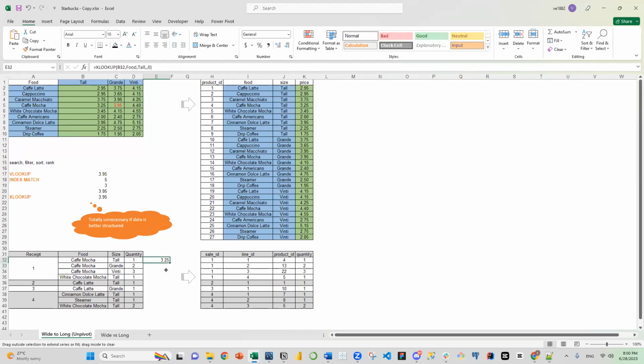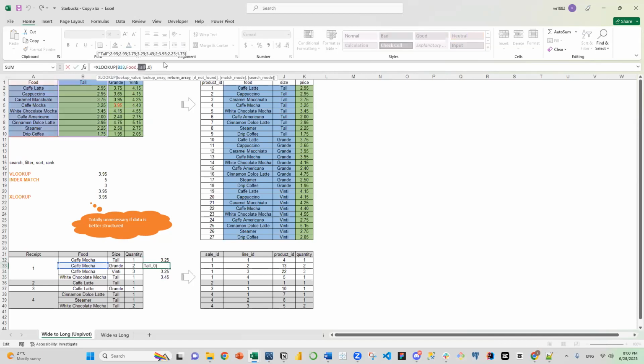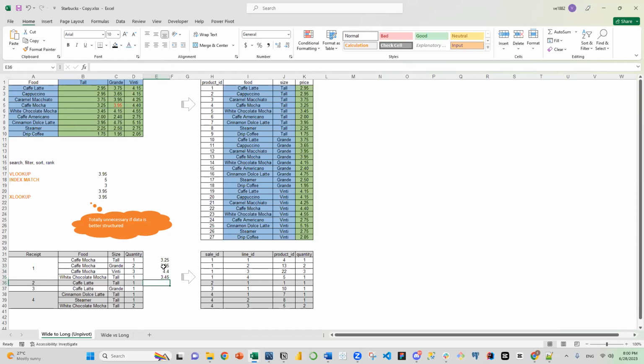3.25. So I can just copy this down, except I will need to change tall to grande. So this is grande. And this, I need to change tall to venti because it's a different column. And this is a different column. This is also tall. So that should be fine. So these are the price.